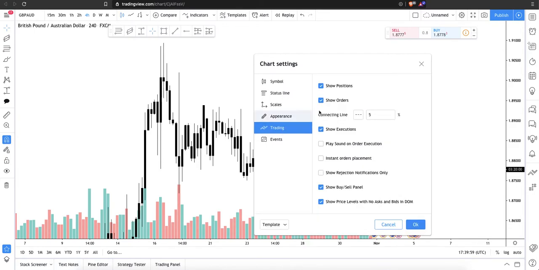Okay, trading show positions, we don't need that because I'm not going to be trading from Tradingview, which I also suggest for all of you out there as well. Do your analysis separate, place your trades separate. Do not mix them together. Show orders, definitely don't need that. Show executions, don't need that.